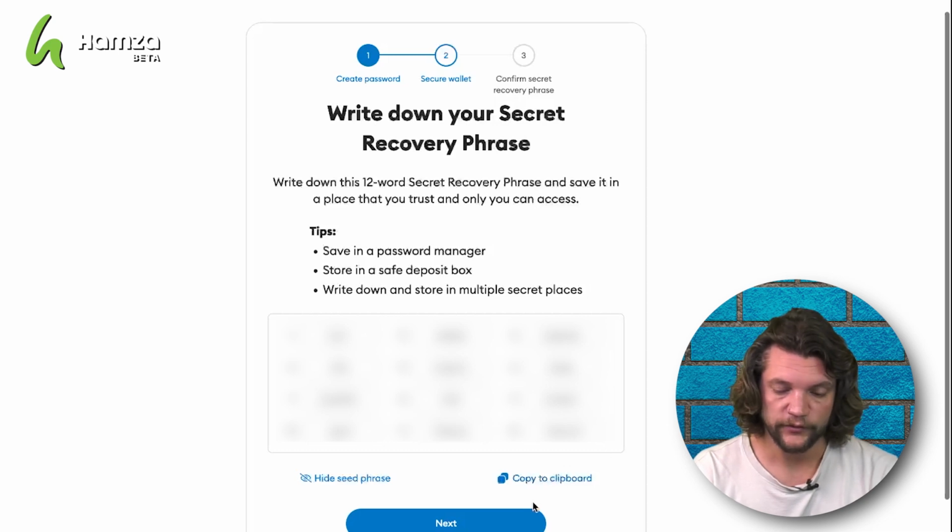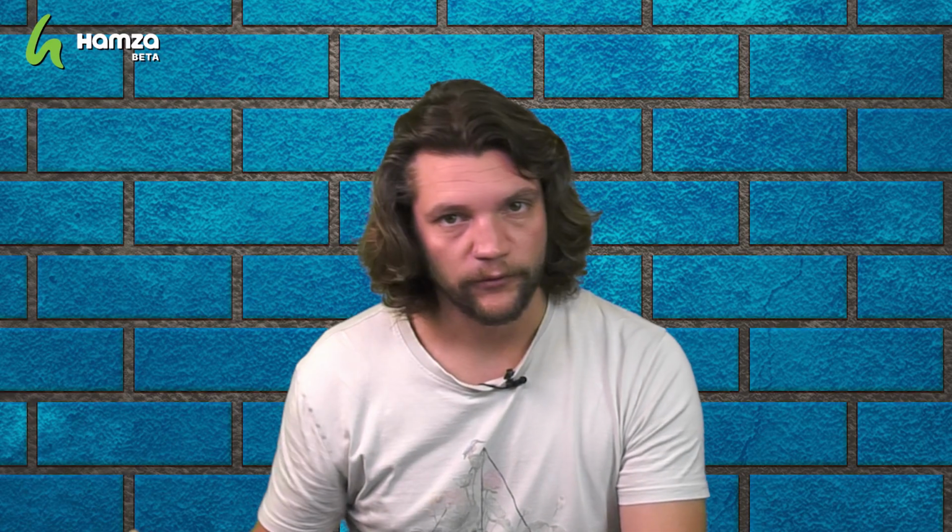Again, for convenience's sake, and just to demonstrate how to set up this process, I'm going to copy all these words to the clipboard and then save them in a Notion document because I know that they're going to ask me for it later, but you should write them down, right? Not store them anywhere online.